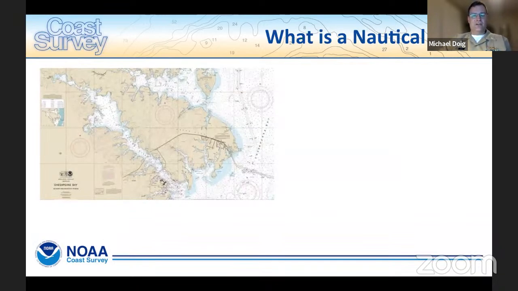So what is a nautical chart? I'm sure that many of you have seen a chart similar to this here. They're frequently referred to as paper charts or raster charts. Fortunately or unfortunately, depending on your viewpoint, all of these raster charts will be sunsetted in 2025. So they will no longer be produced or updated after that point.